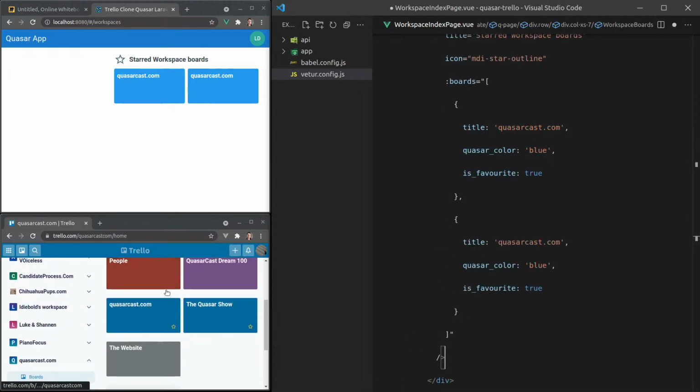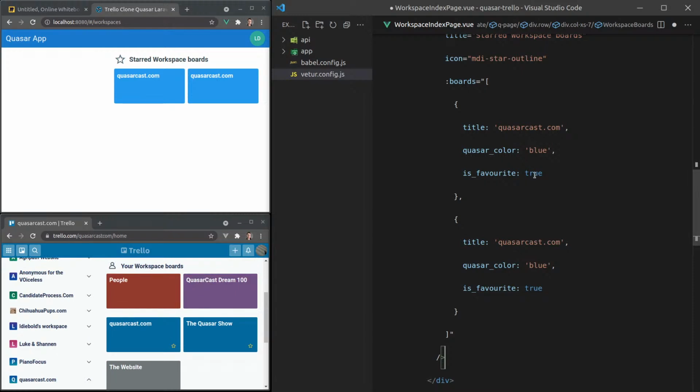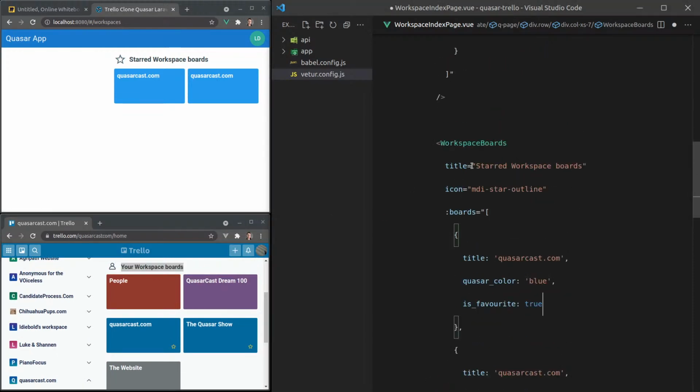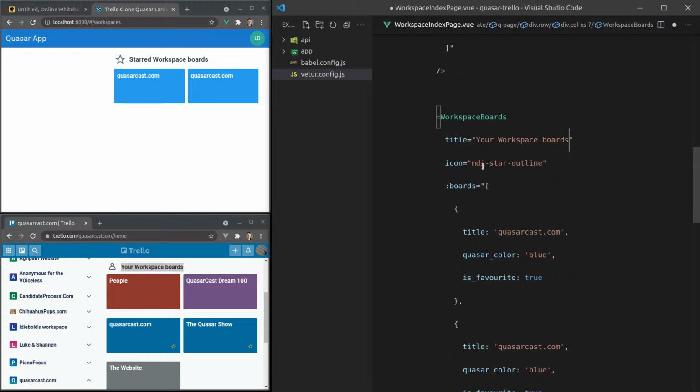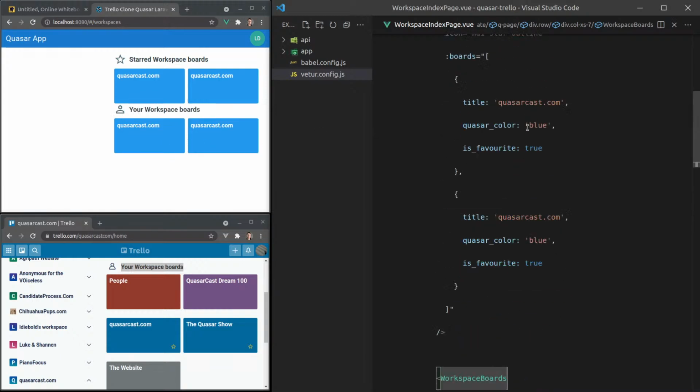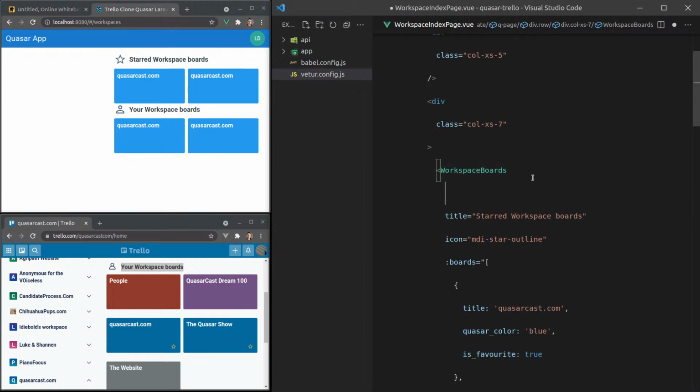And now what have I got? People, Quasarcast Dream 100. We'll grab this title first. The title is Your Workspace Boards. The icon is going to be MDI dash, I believe it is account dash outline. Yeah, there we go. We've got the same one here. And now here I'm going to say the class is equal to Q dash margin bottom dash medium.